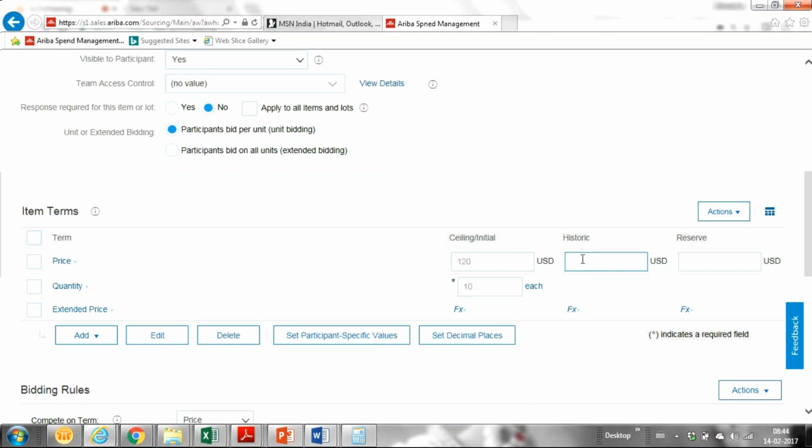My historic price is what I bought it for previously. Like, I bought it for 130 previously and I wanted it to be 120 this time. Or it could be more because of market inflation. Last time I bought it for 140, or it could be 100. This should be pulled from last historic data. I'm giving it as 140. Now comes the reserve price.